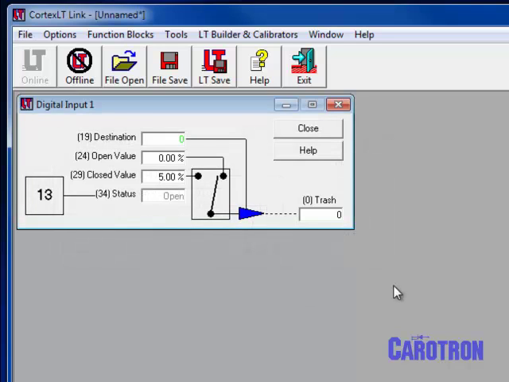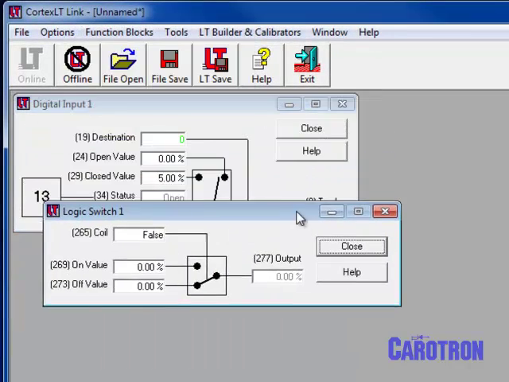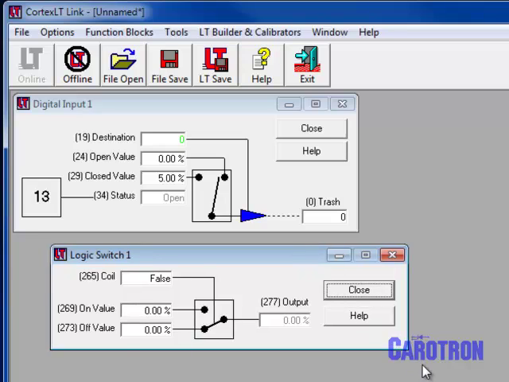As a simple example, let's build an Accel D-cell application. Let's start by opening Logic Switch 1. A logic switch is simply a 2-input, 1-output switch. The switch is controlled by the coil parameter. I can manually actuate the switch by changing the coil value.